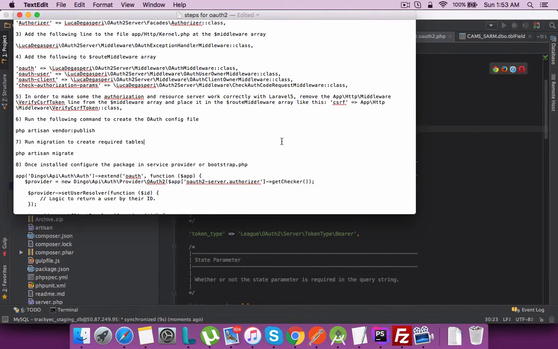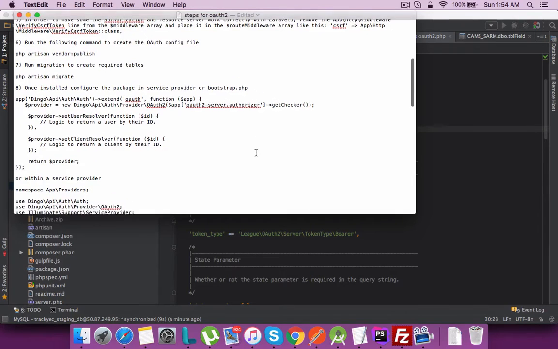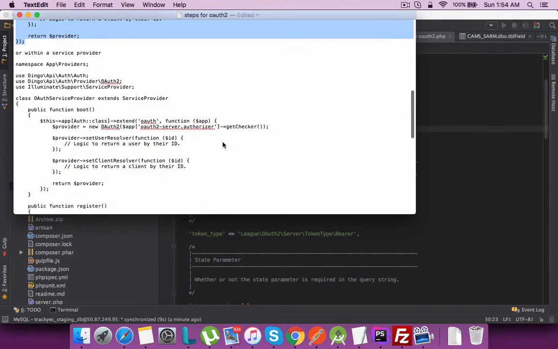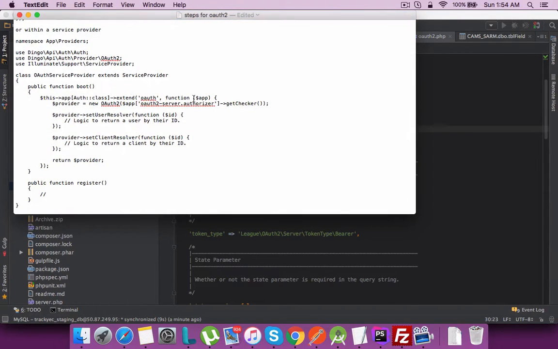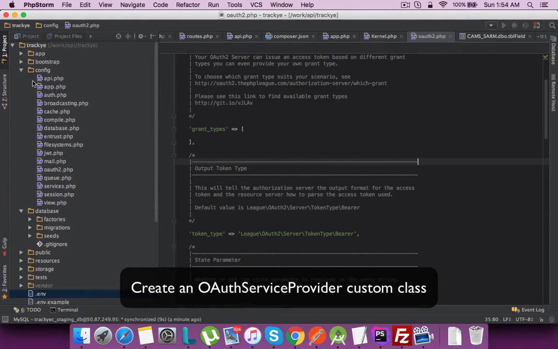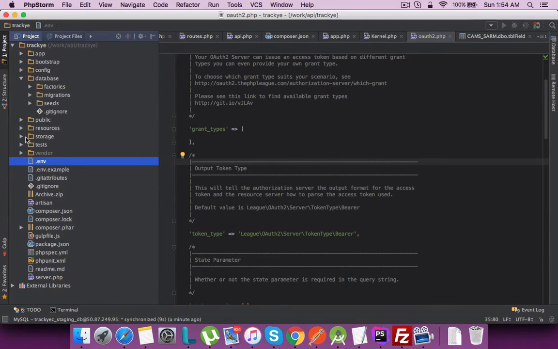So once that's done, let's configure the package service provider. Either you can do it under the service provider or under Bootstrap, or you can create your custom class called OAuth service provider and use it. So a couple of options are given. I'll go with the second approach where I'll create an OAuth service provider class. So these service providers will make sure that the resolver methods give you back the user or the client which is actually making the call.